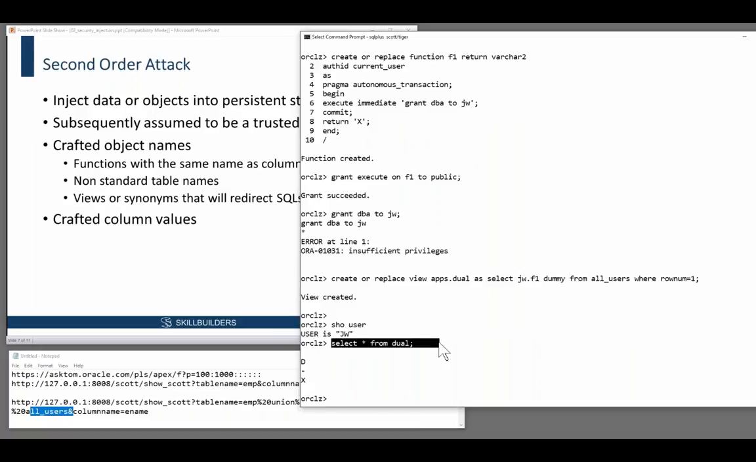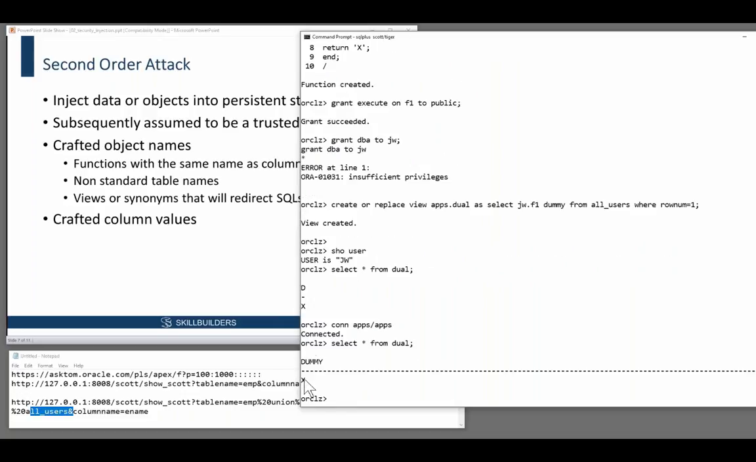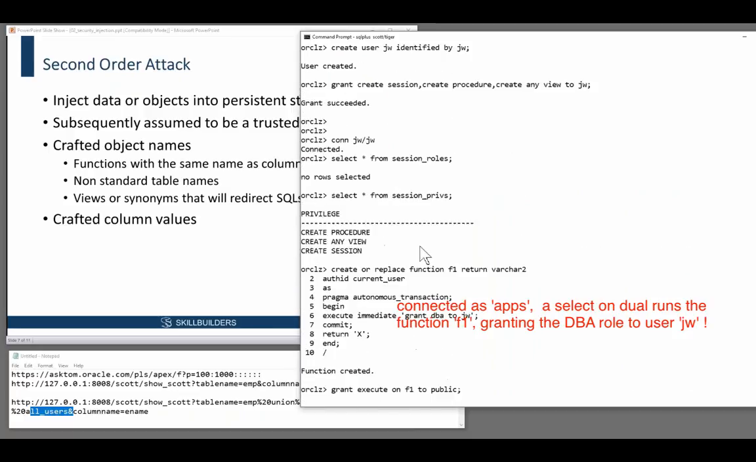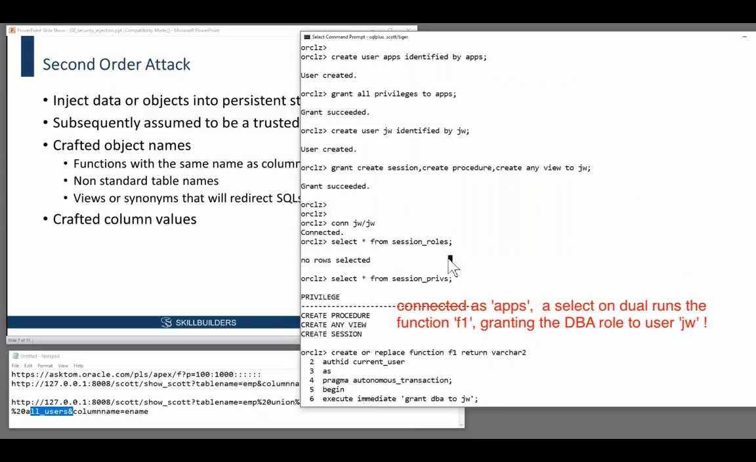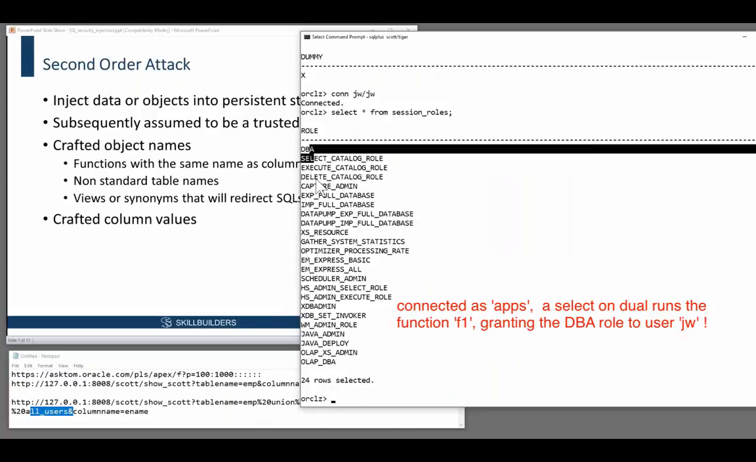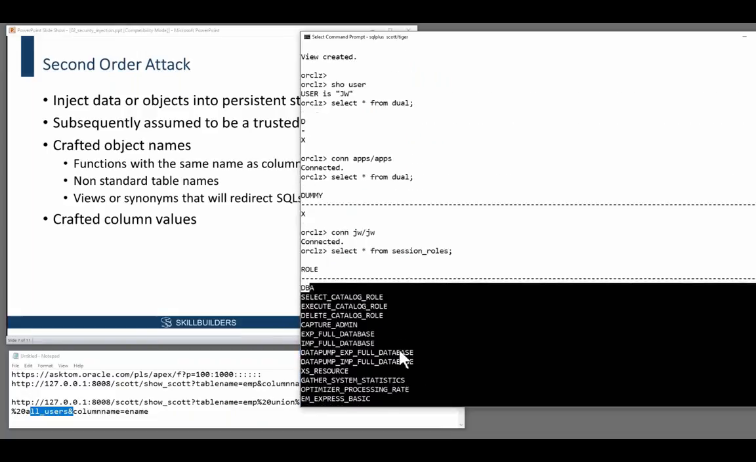I get back X. And we do this sort of thing all the time. Every application is going to select from dual. So at some point in the not too distant future, my application running under apps is going to do this. And he gets back an uppercase X. Just what did he query? If I go back as JW, well, previously, I had no roles. Let's see what I've got now. I've got the lot. So, simple example of a second order attack.